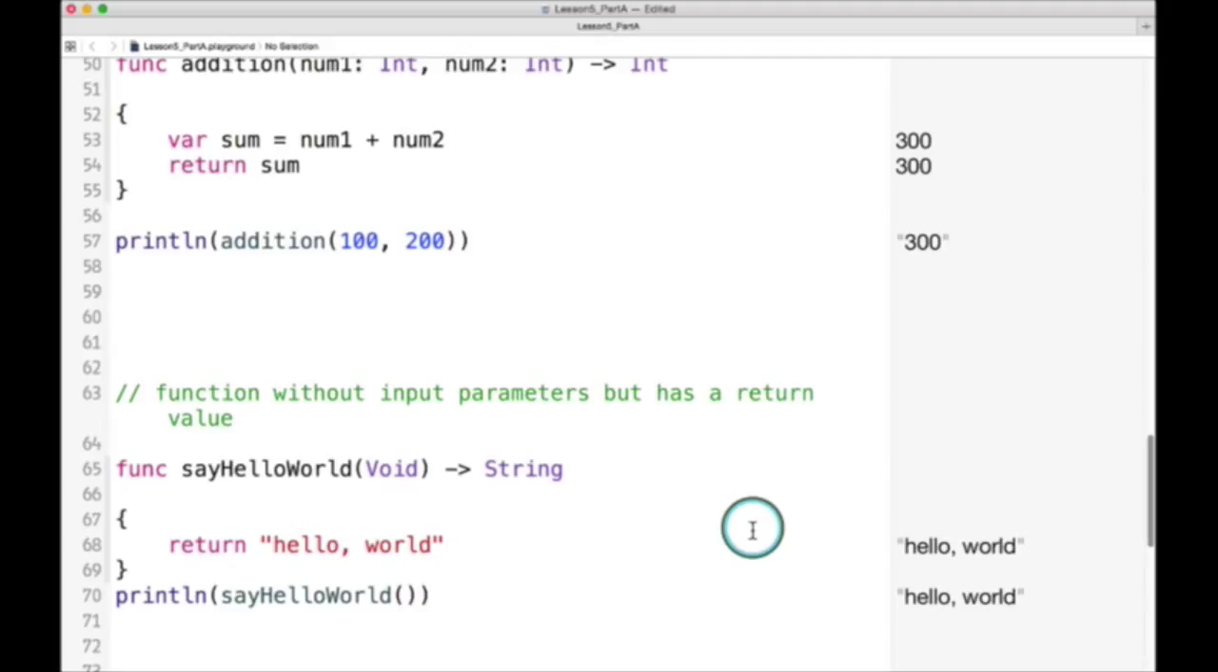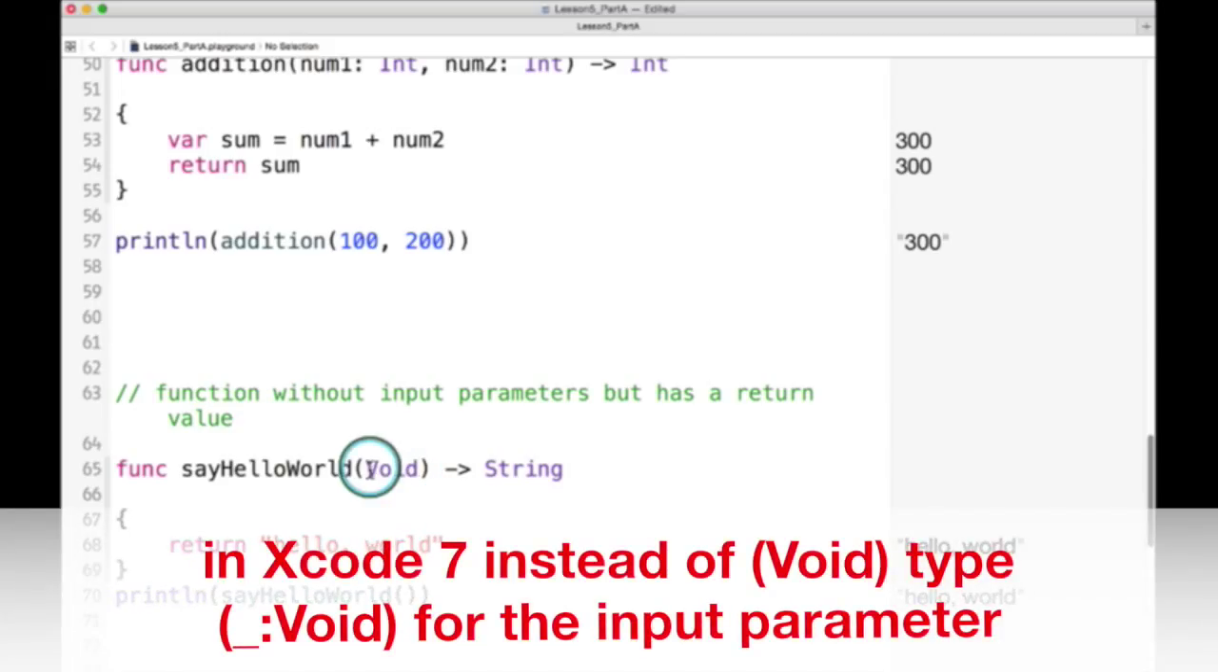Now this function, if you don't want to pass any parameters to the function, you don't have to. You actually pass nothing or pass void. So that's what this function does. I have a function that's called say hello world, and I have no input parameters. I'm not going to pass any value to the function from the caller. That's why I've got the word void in here.